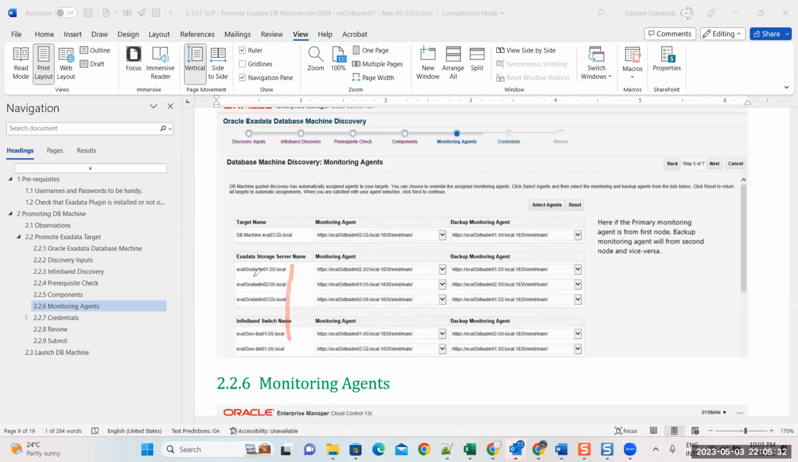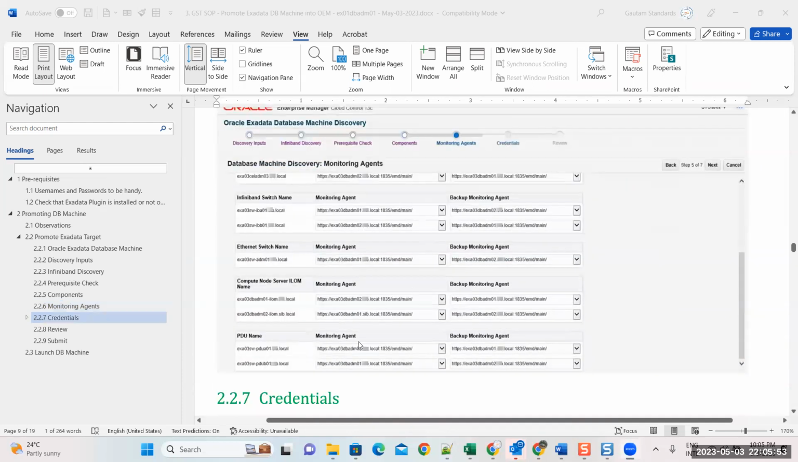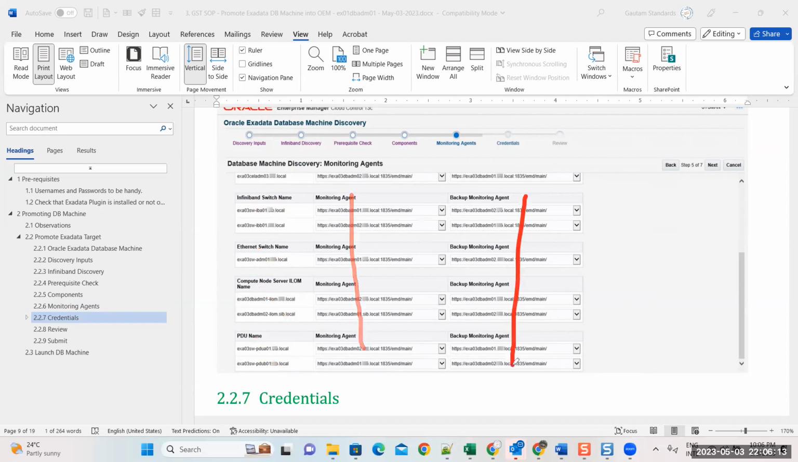What are all the targets? Only 5 components: storage cells, switches, and DB nodes. Exadata means, I am telling again and again, only 5 components. DB nodes, cells, and 3 switches, and as I already told you, you have the Ethernet switch also, and the InfiniBand switch. Actually, I cannot take a complete screenshot. That's why above I covered until InfiniBand, and below I am covering Ethernet, compute node, and PDU. But all 5 components will have a monitoring agent and backup agent.